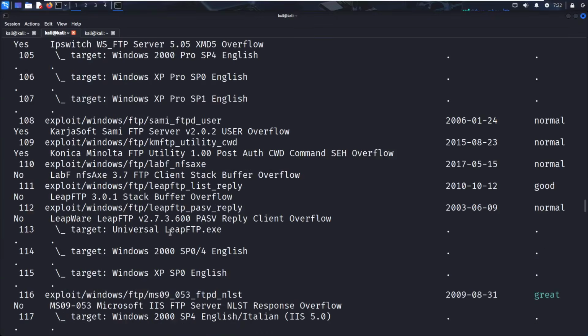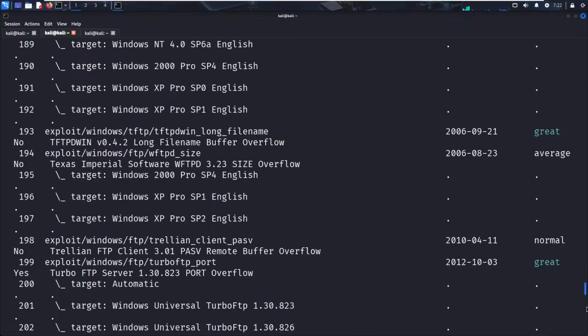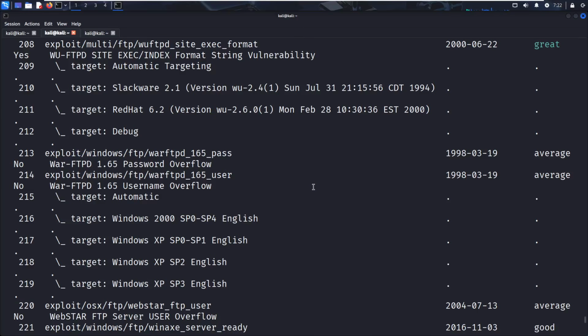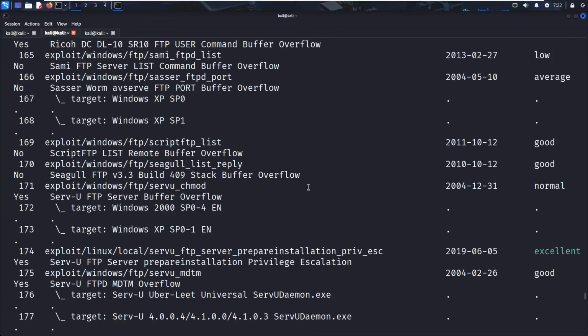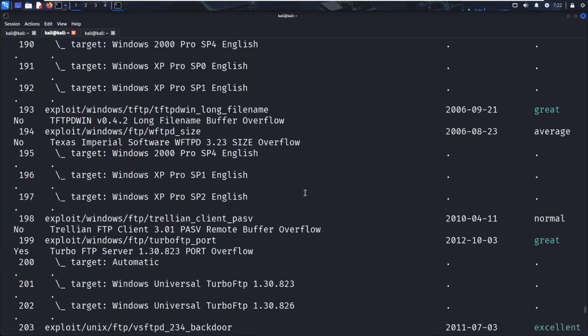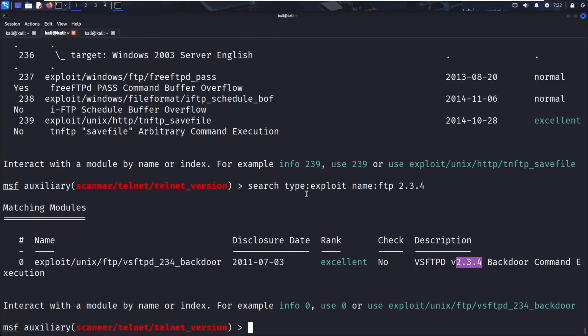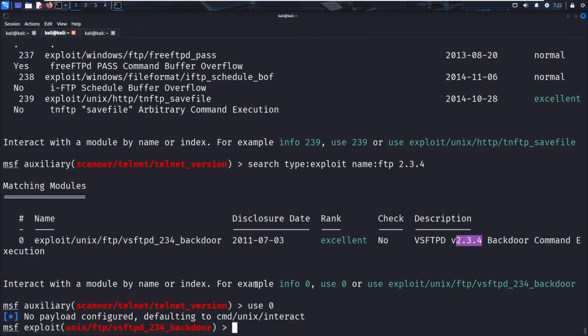Is there any exploit related to that version? Search name FTP. Let me use the name again, 2.3.4. Is there anything related to that? Yeah, here I got it. So here we have the exploit for that. Let me use it. Just type use 0. Show options.